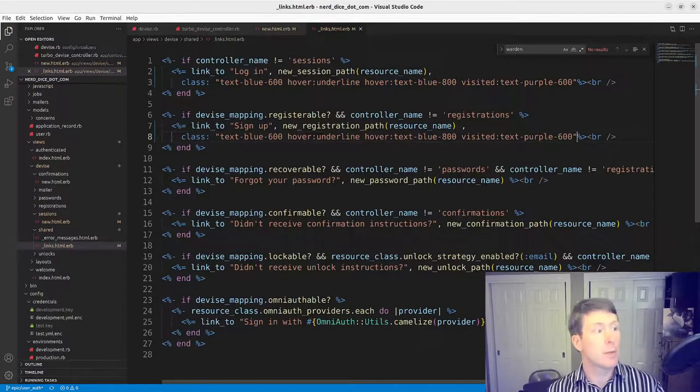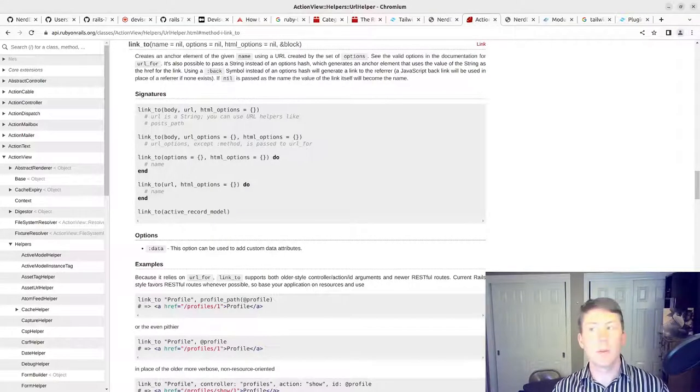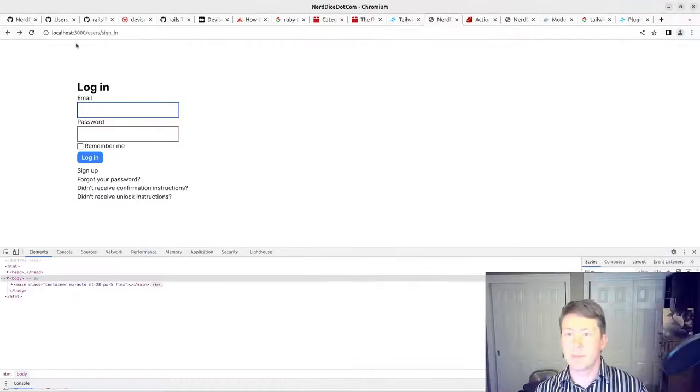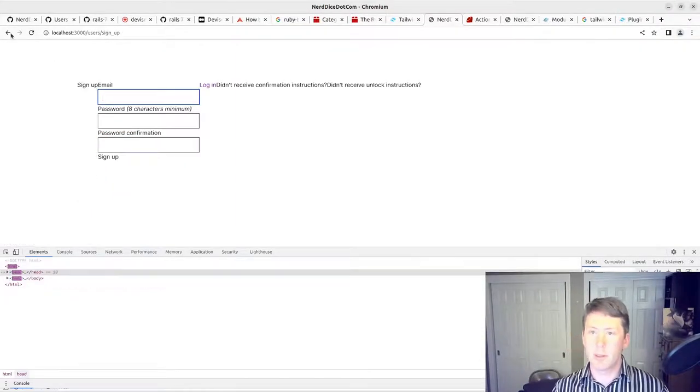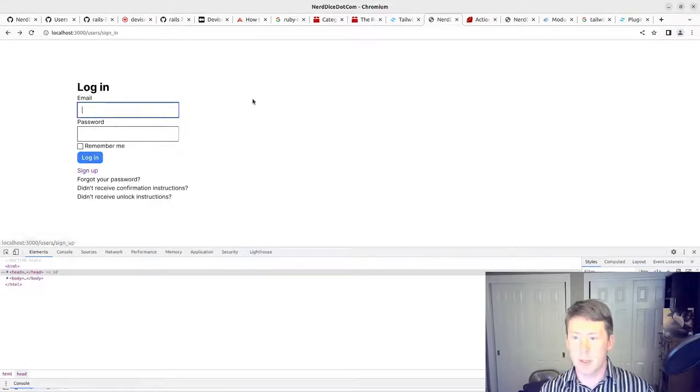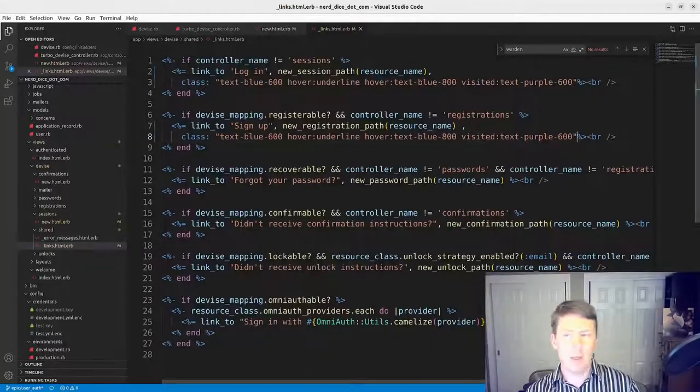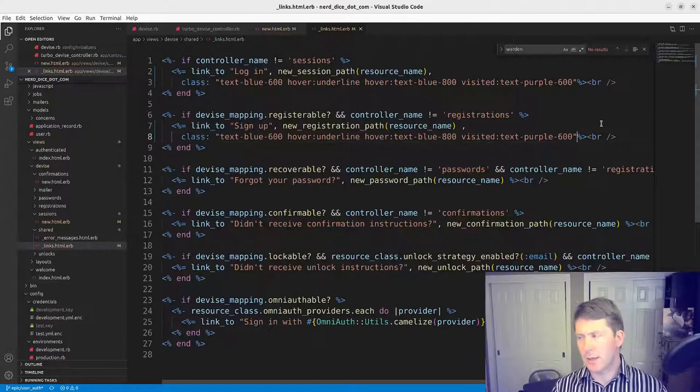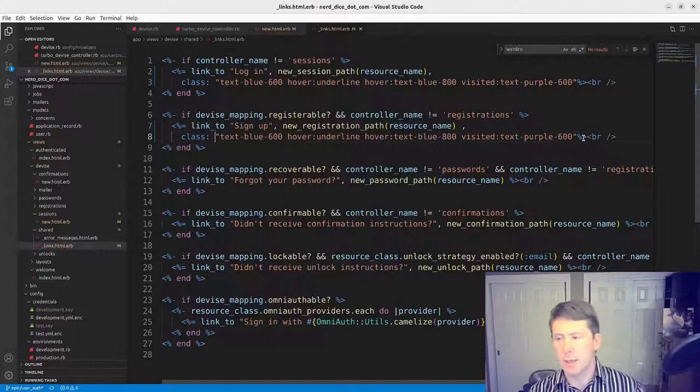There. So now we go in and refresh. Sign up shows as visited, underlines and everything. So you can already see that this is getting kind of wordy and repetitive and everything.